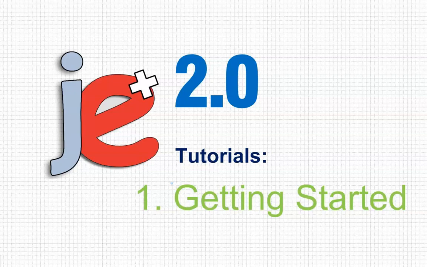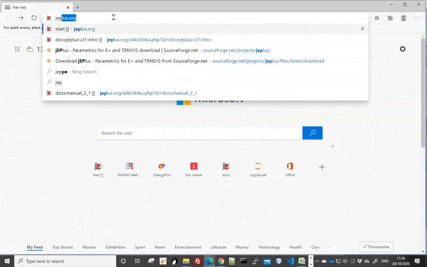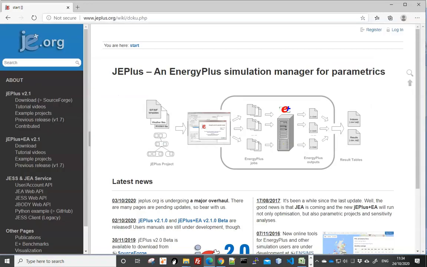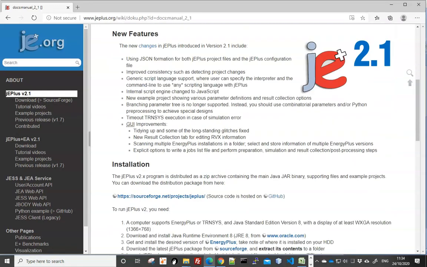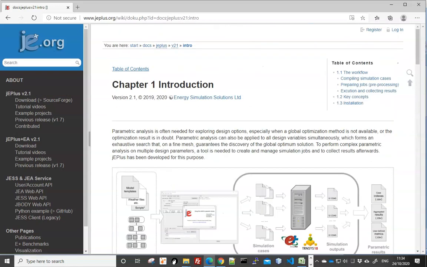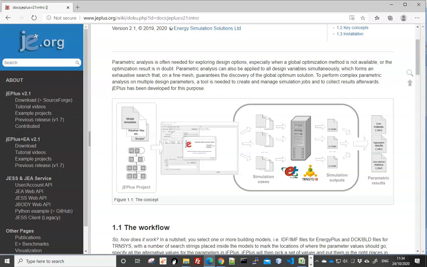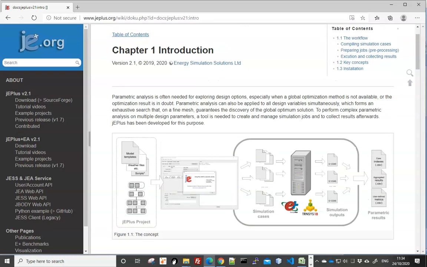In this video, I will introduce jEPlus. jEPlus is a parametric tool designed specifically for EnergyPlus. It uses the standard toolkit provided by EnergyPlus and requires only the text input files to work. It is not as visual as Design Builder or Ladybug tools, and lacks the ability to create models in the first place. But it does give you the power to create and run large parametric projects very quickly, thanks to its simplicity. So how does it work?